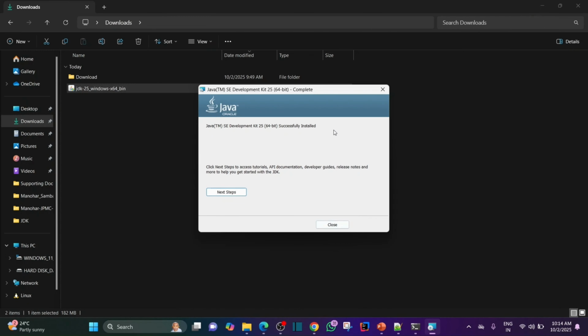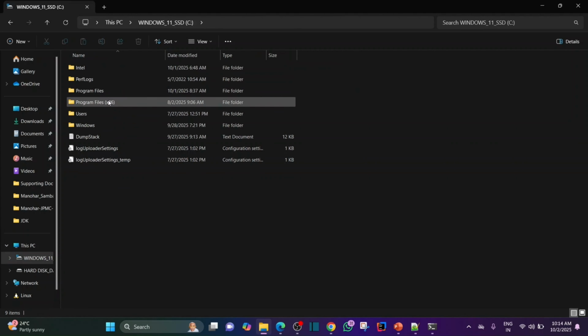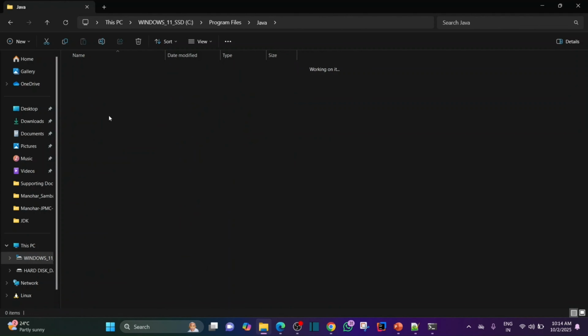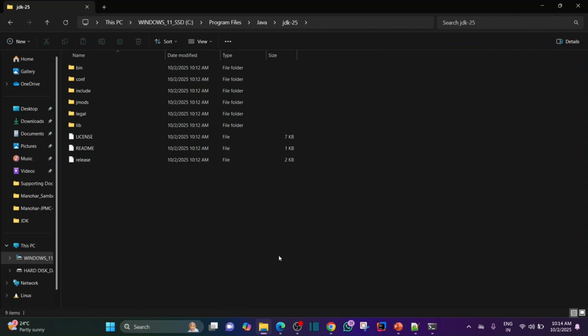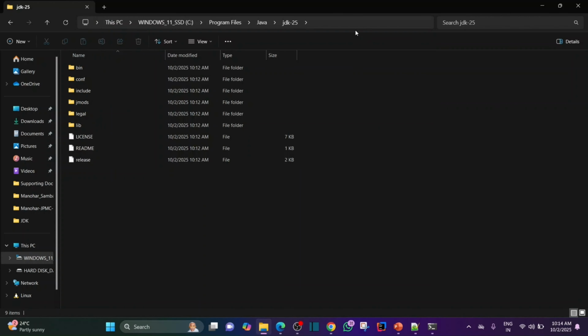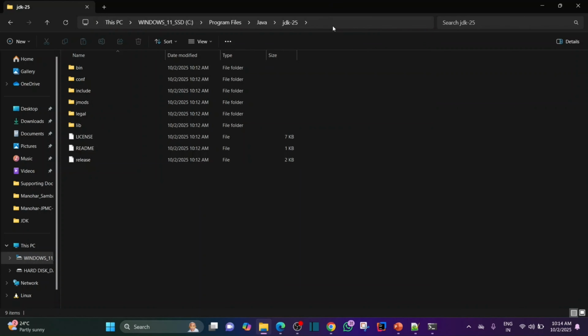Okay, now this step is done. Now close it. What is the next step? The installation is done inside C Program Files Java 25. This is the place where JDK 25 got installed. Now what you have to do is the second part, called environment variable setup. So take this location wherever it got installed.